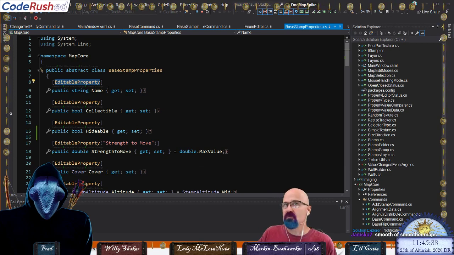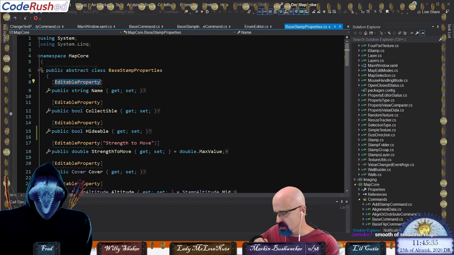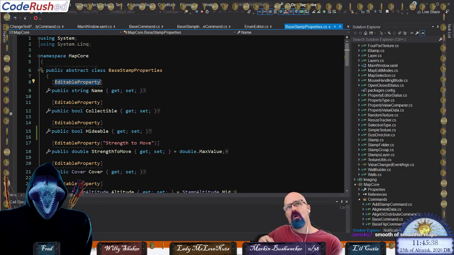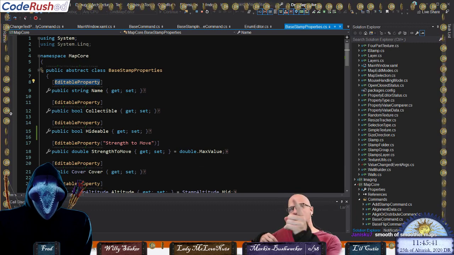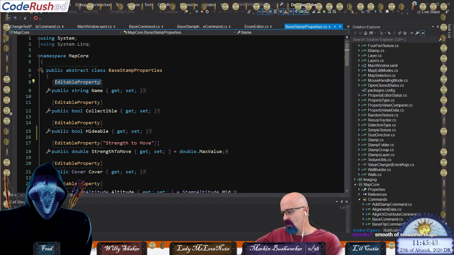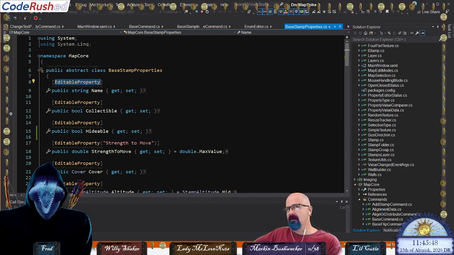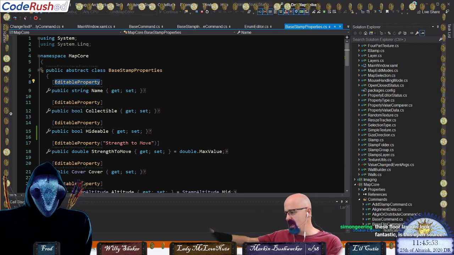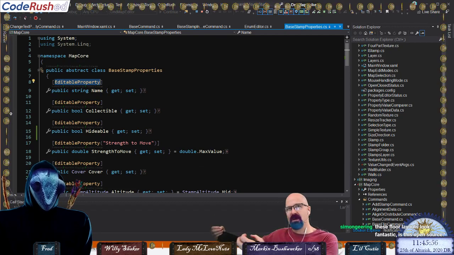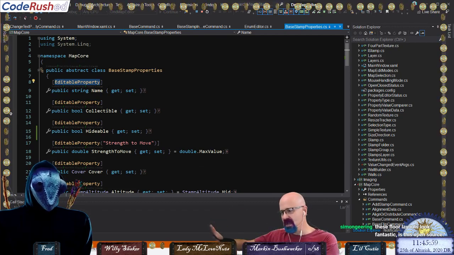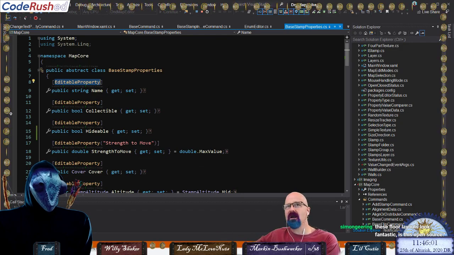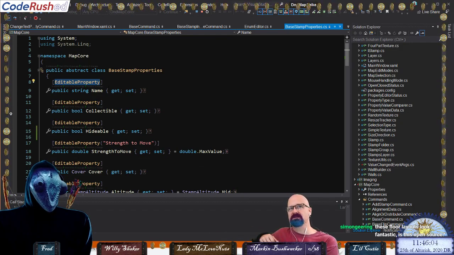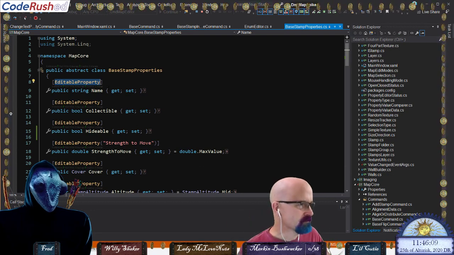Really nice. Which is where I want to be, right? From the standpoint of design, I want to be able to come in here and say, oh, I want to give a stamp a new property. Also, the other piece going on here is it's automatically saved as well. The value is saved and persisted automatically in the file. So it's crazy, right? All I do is add an attribute to it, stick it inside base stamp properties, and I get all of those features from it.